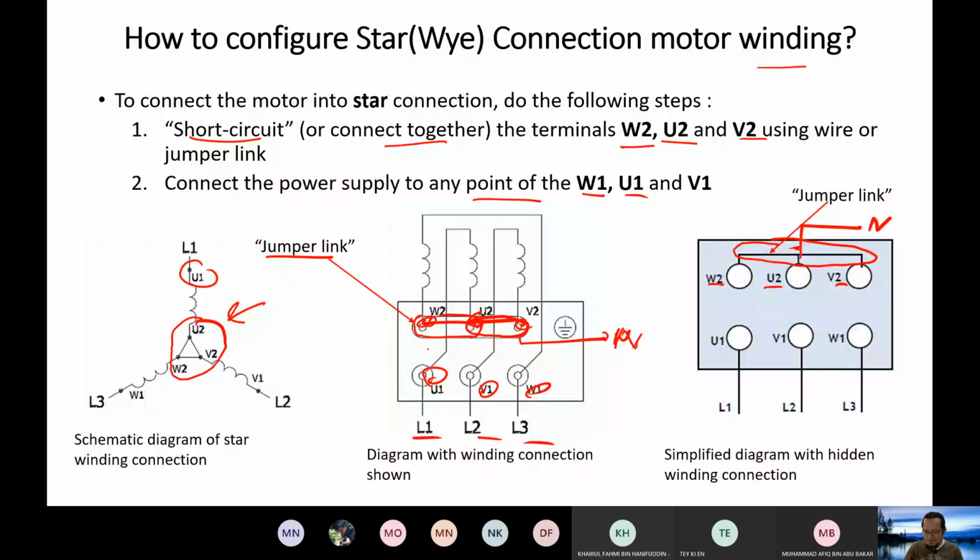You see U2, V2, and W2 are jumped together, or shorted together. Also this one. So these are three different diagrams, but actually they show the same thing. This diagram only shows you the winding connection, but this winding is basically hidden. You cannot see it physically from outside.